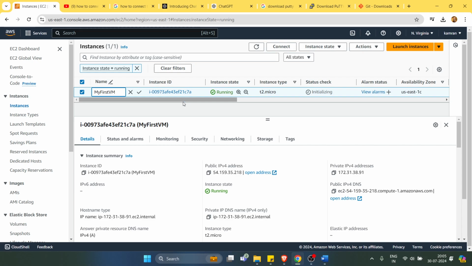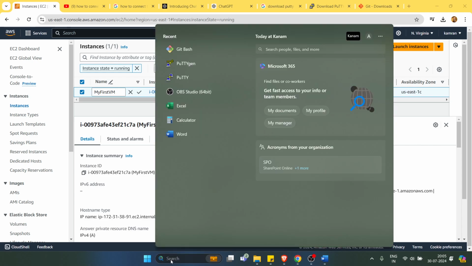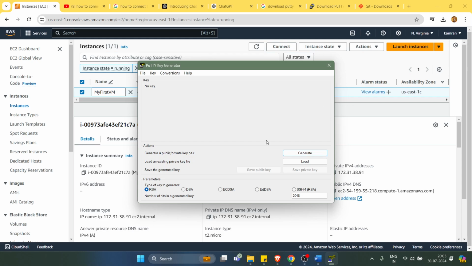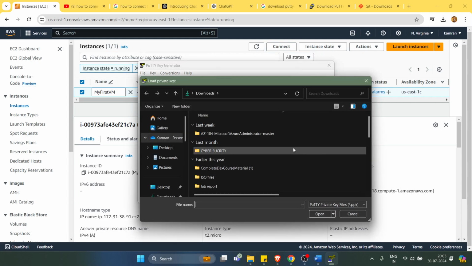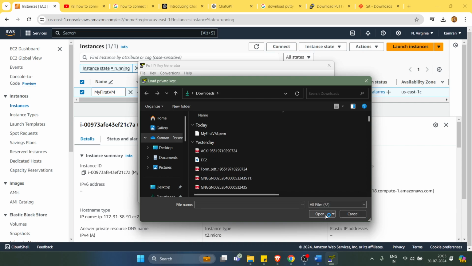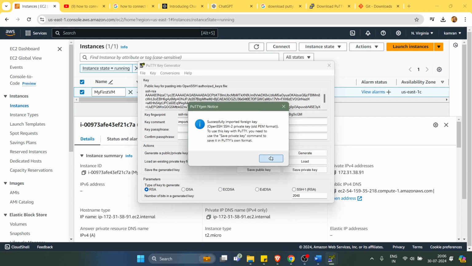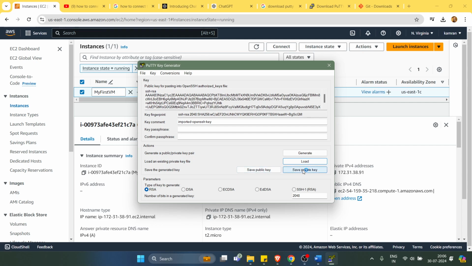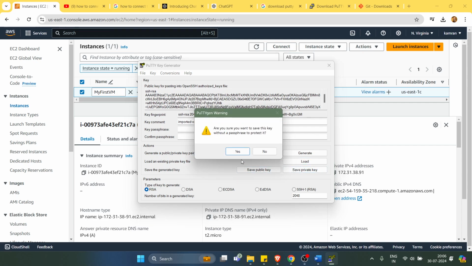Now, there are many ways to connect to our EC2 instance. We can use the connect option. However, we'll log in through Putty and Git Bash. So first we'll search for PuttyGen. Click over here. We'll click on load. Select all files, and this is the key pair that we created. So we'll click over here. Click OK again. Unsaved private key. Click on yes.